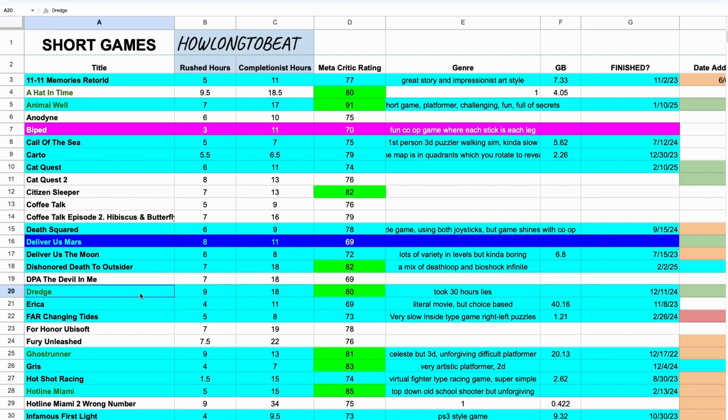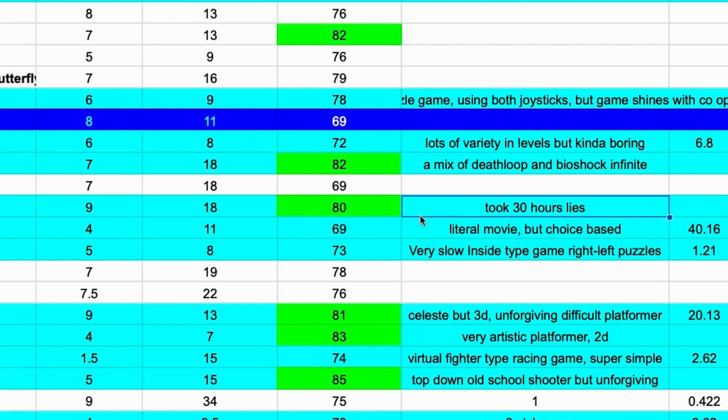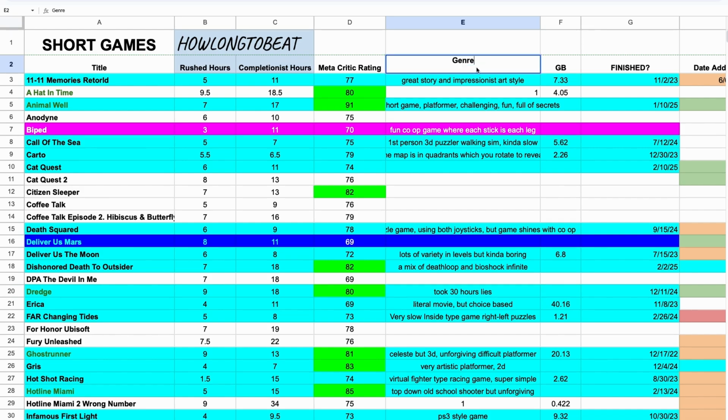Like for example, Dredge. I played Dredge and it says 18 hours for completionist hours. There's notes over here. So I said, took 30 hours, lies. So before we get ahead of ourselves, we're going to say genre and notes. Okay, so then let's talk about MetaCritic ratings. MetaCritic rating I've talked about a lot.